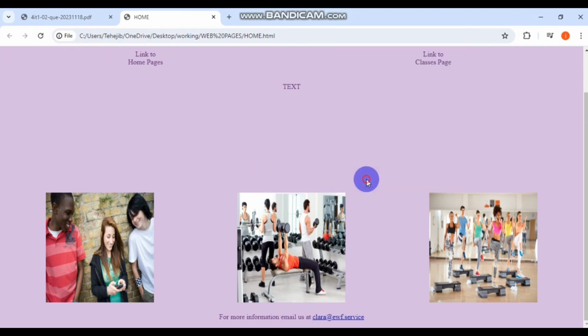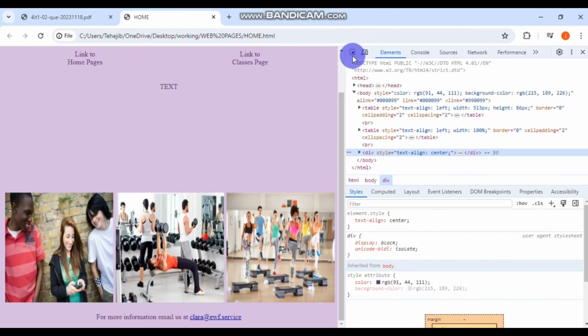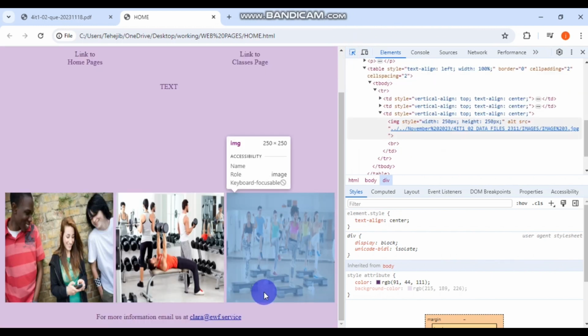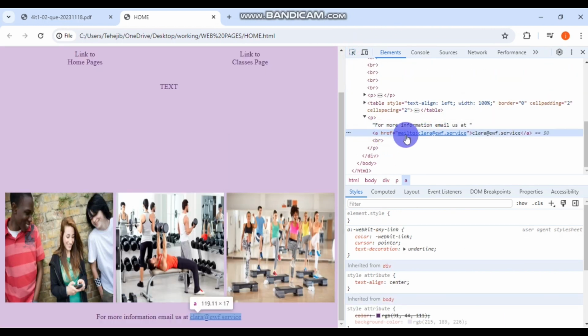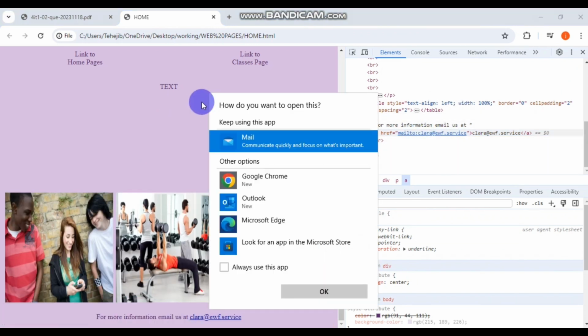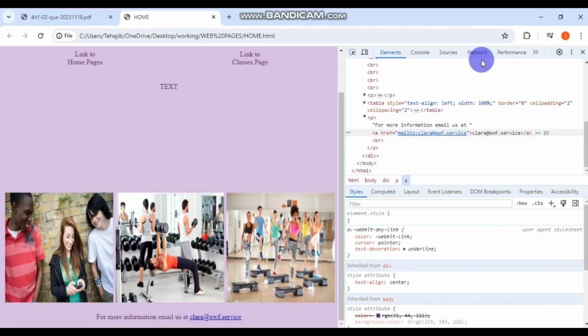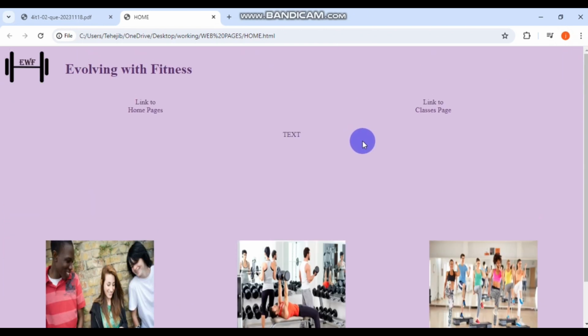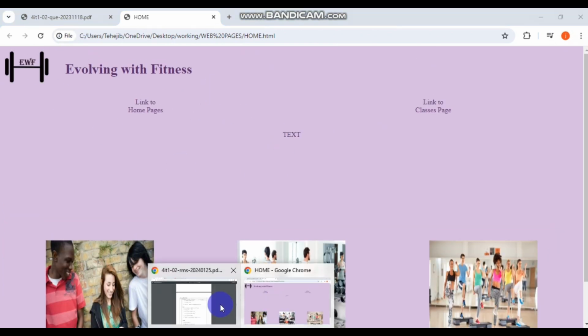So how to test that? This is the email address. So when you click on this portion, you will get a mailto. Mailto means this is particularly targeting email. So when you click on this, it will open your mail. Now we are done with the home page, right?